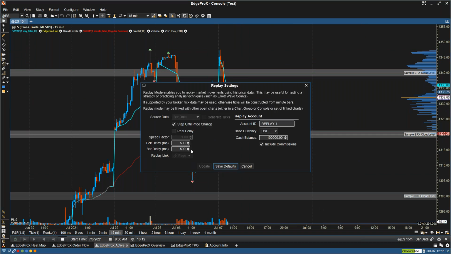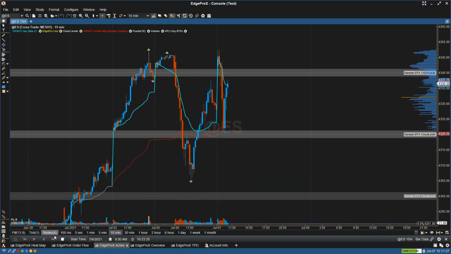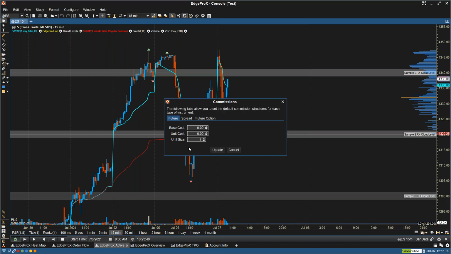There are other settings in here, like the cash balance of your replay. You can change the cash balance, you can change the base currency, and you can also include commissions. I'll show you how to change your commissions as well, for those who do have an active account with EdgeClear and know your commissions. If I go back and head over to configure commissions, this is where you would set your commissions.